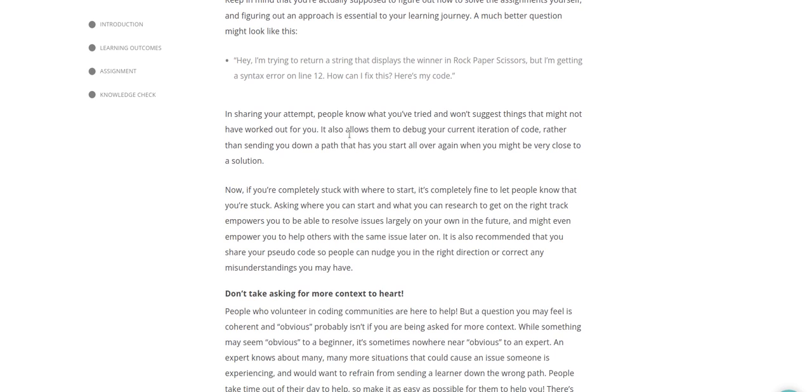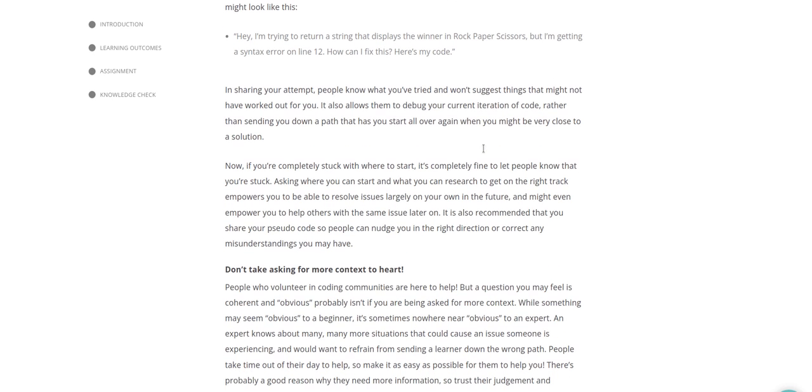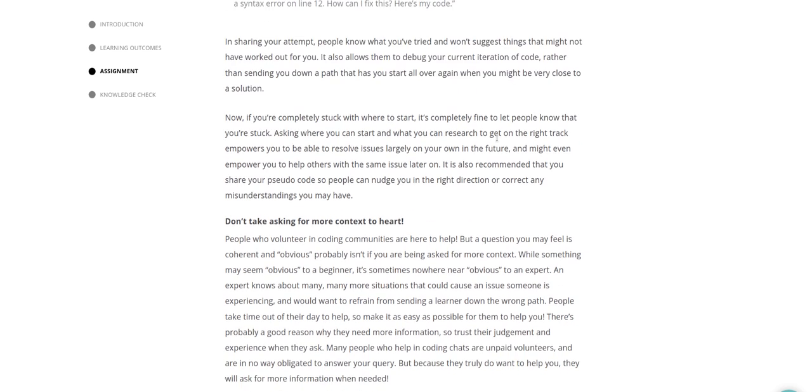In sharing your attempt, people know what you've tried and won't suggest things that might not have worked out for you. It also allows them to debug your current iteration of code, rather than sending you down a path that has you start all over again when you might be very close to a solution.